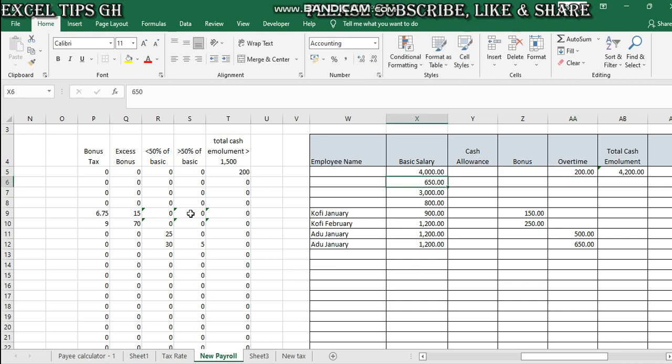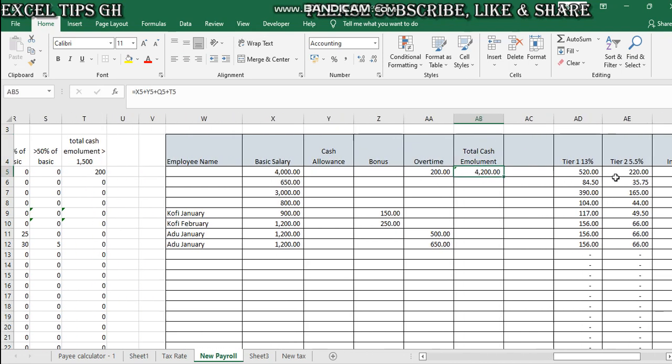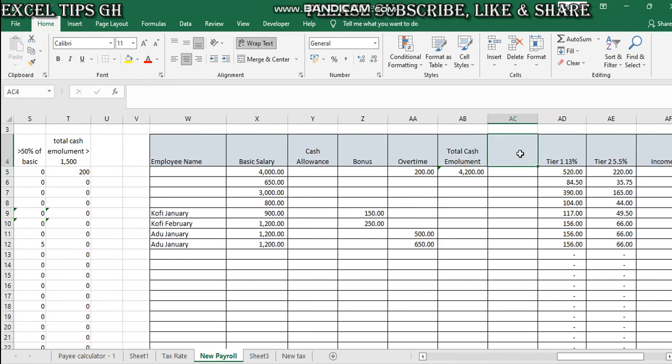Okay, so this is it. You see here it has returned the whole overtime, and there was no overtime taxed on the less than 50% and the exceeding 50%. So this becomes our total cash emolument. Here for this column, we are going to put our car element.